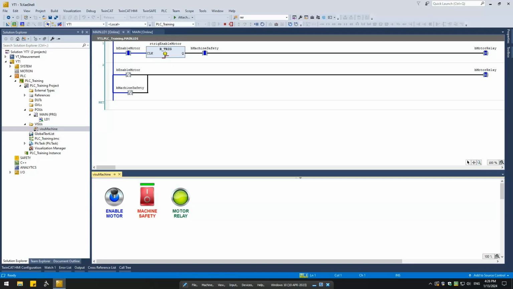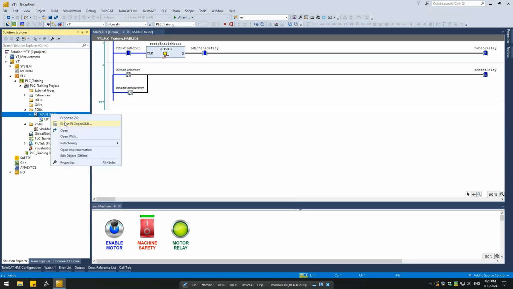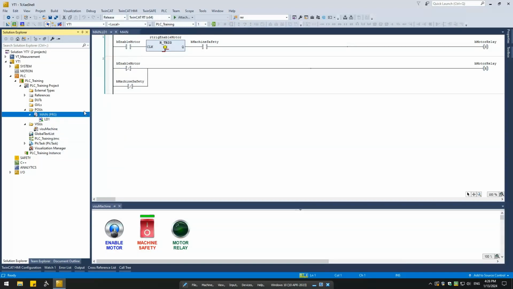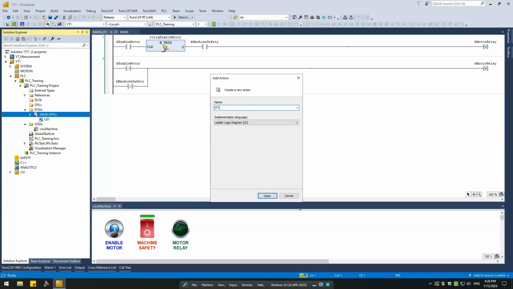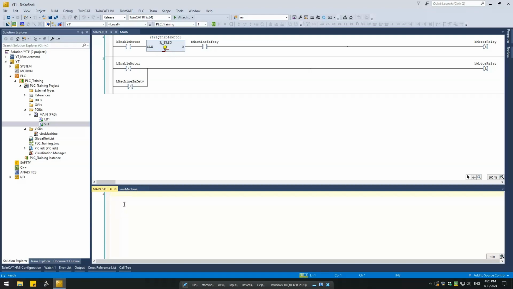Now let's see this implementation in structured text. So let's make some room here and add another program. We'll call it ST1 in structured text. Okay, let's edit that. I'm going to code it here. So we can use the ladder logic as a reference.